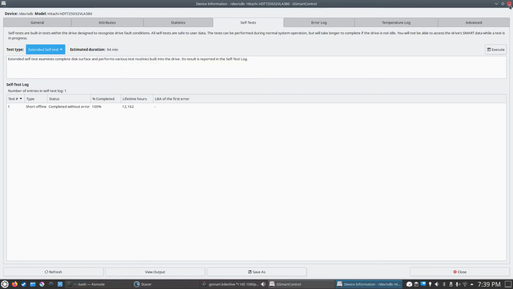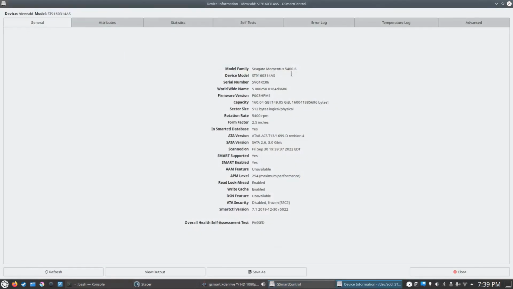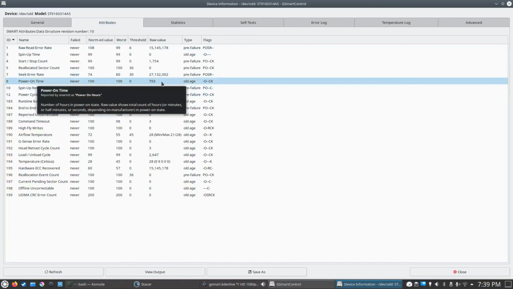So the last drive I want to check out is this old PS3 hard drive. It's a Seagate Momentus, 160 GB. We'll check the attributes and see what the power on time is. 793. It's actually not that high. I think what happened is that when I bought the PS3, I swapped out this hard drive after about a year or two because it only came with 160 GB and I wanted a lot more space.